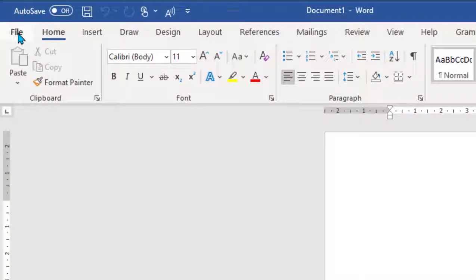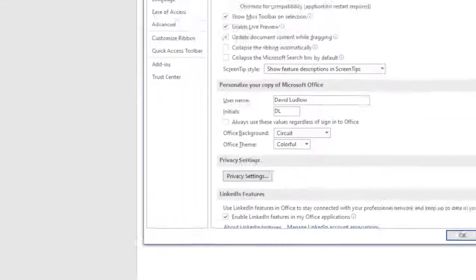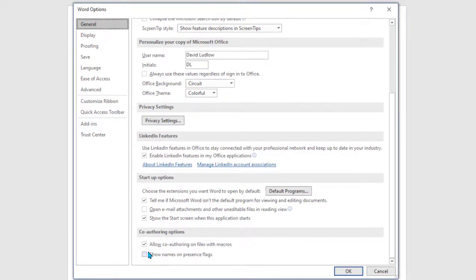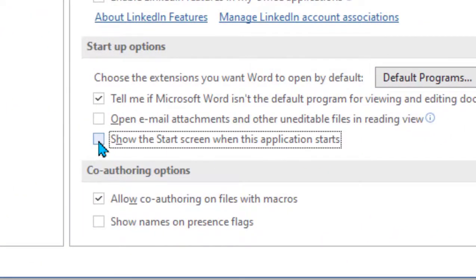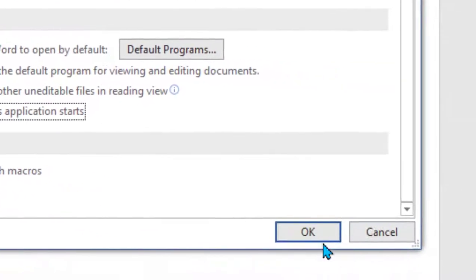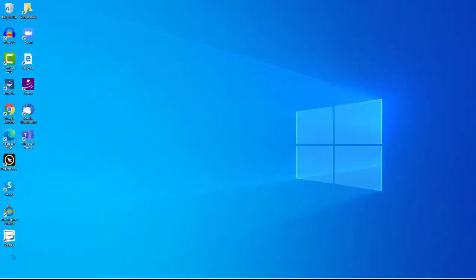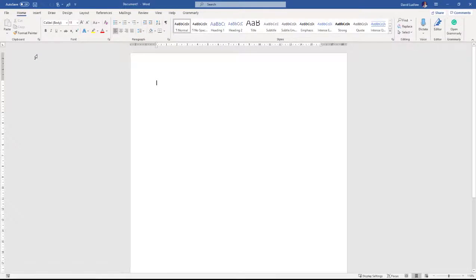So let's go to File, come down to Options. That opens up the Word Options dialog box, and then on the General option here, if you come down to the bottom, you can see where it says Show the Start Screen when the application starts. If you take that tick out, then it goes straight to your Word document. So let's click OK, close Word down, and now let's open up Word. And you'll see it goes straight there.